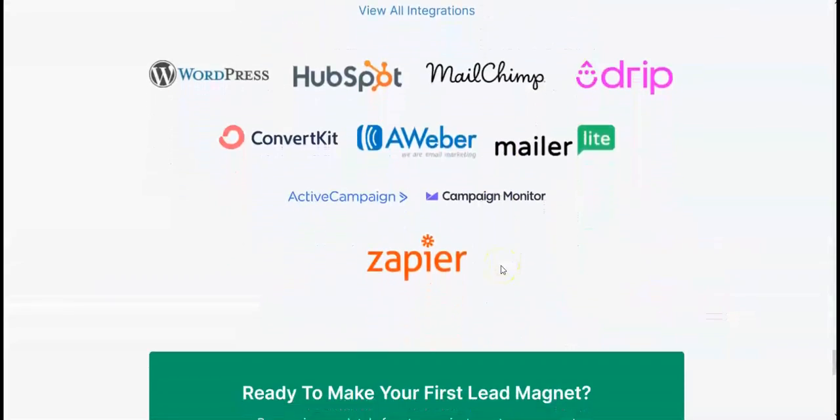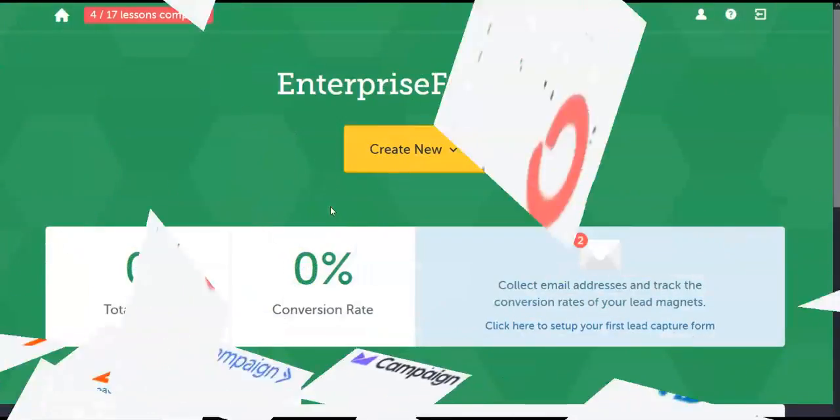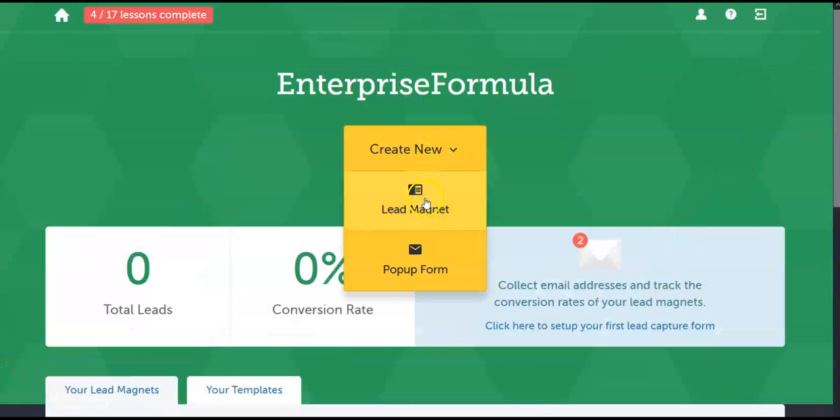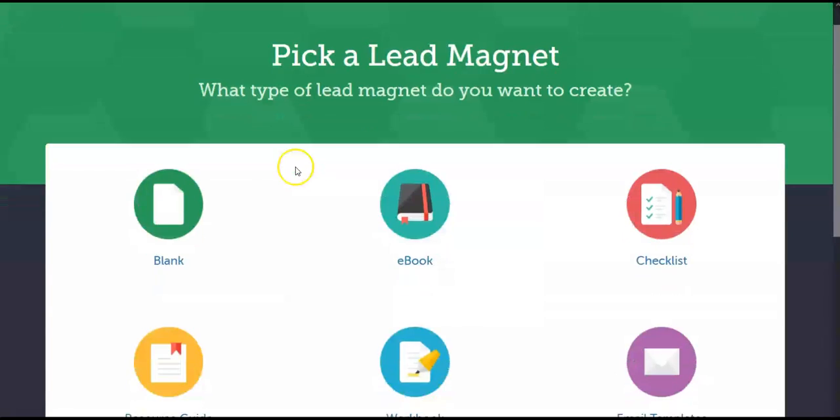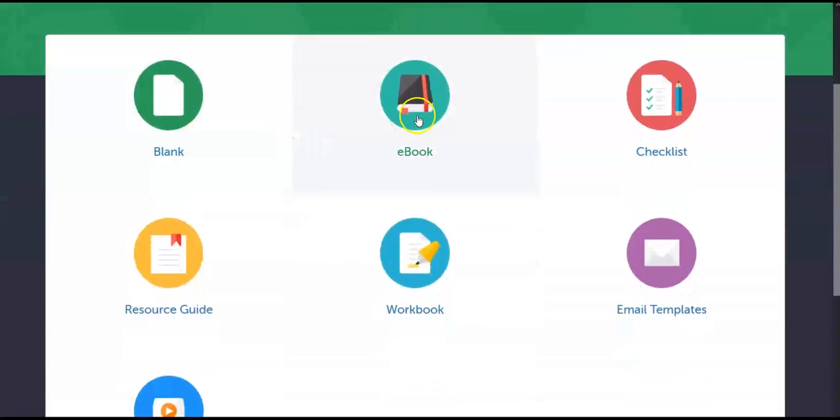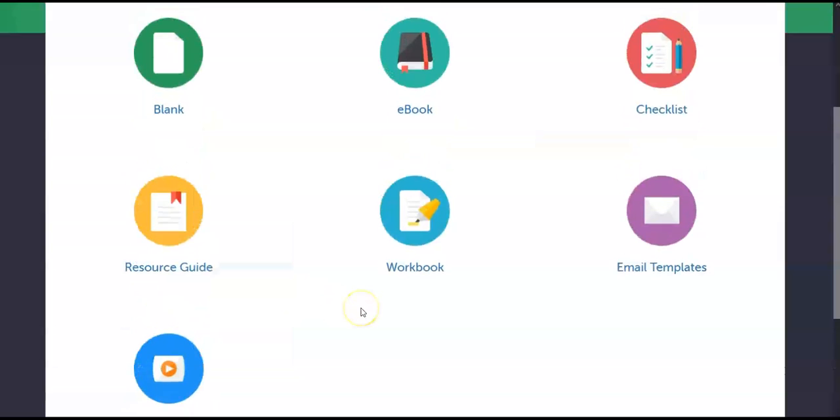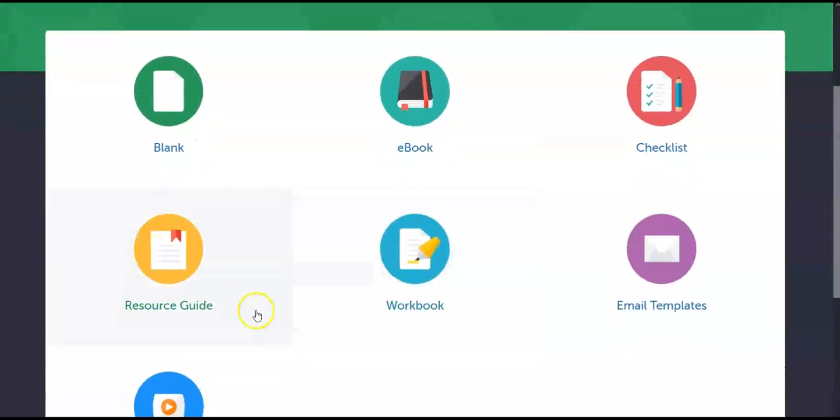So let's go in and get started. First, you get the option to create new. You click create new and you can decide whether you want to do a lead magnet or a pop-up form. In this case, we're going to do a lead magnet. So I'm going to click lead magnet. Now, our choices are blank, ebook, checklist, email template, workbook, resource guide, or video lookbook. In this example, I'm going to use resource guide.